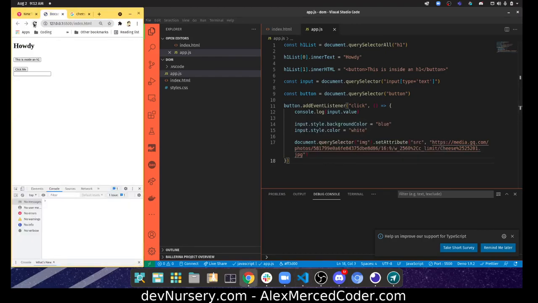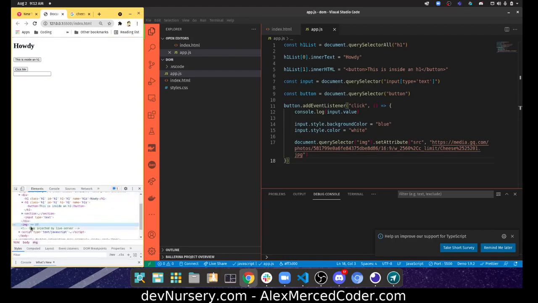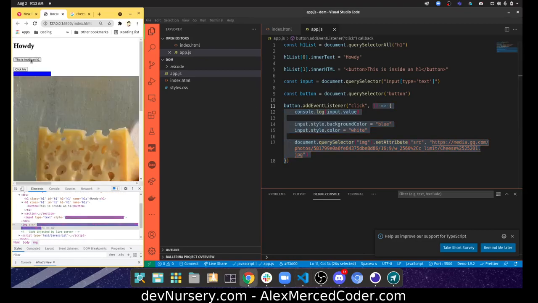So if I go back here, let's go back to elements. And if I take a look here in image, so you notice there's no source attribute. Now if I click the button, because again, this is all part of the function that runs when we trigger the button event. Okay, and see now the picture appears because I added this source attribute. So you can see the source attribute got added to the image tag.